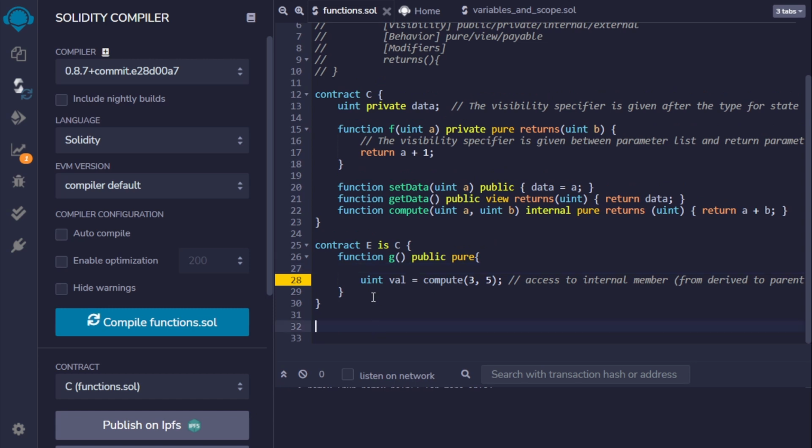But now, with this E contract, we are inheriting from C when using the keyword is. Is allows E to inherit functionality from C. Now we are assigning the result or return value of the compute function to the uint val variable. The compute function receives two uints, A and B, and it returns the sum of both. So val will be the sum of 3 plus 5. And as I said, because the function is defined in the contract C as being internal, it can be used inside its child contract E.